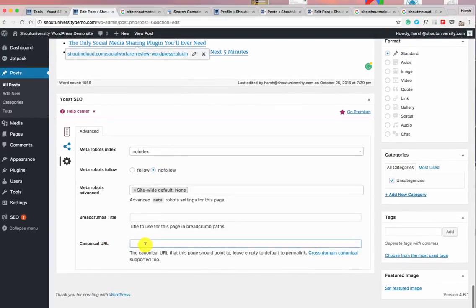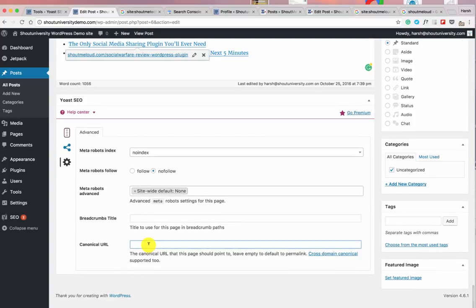Now, canonical URL is good when you're using the syndication feature. Let's say you're publishing the same blog post from your friend's blog on your blog. In this canonical URL, you will add the link of the blog post where the post was published for the first time. This is the canonical URL feature that is used on medium.com and many other websites. So knowing this feature will help you to make more out of the Yoast SEO plugin.